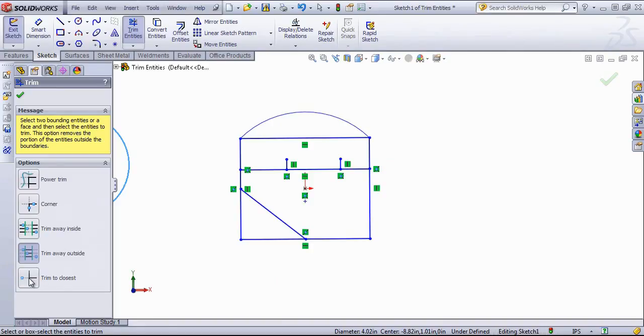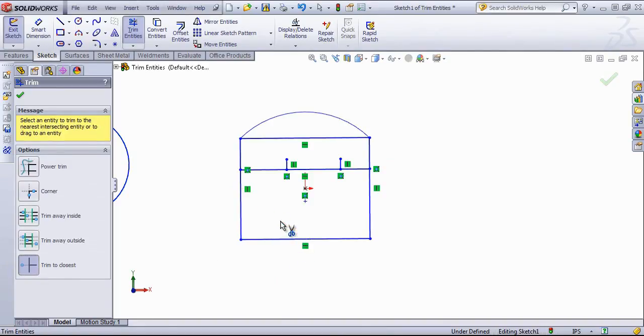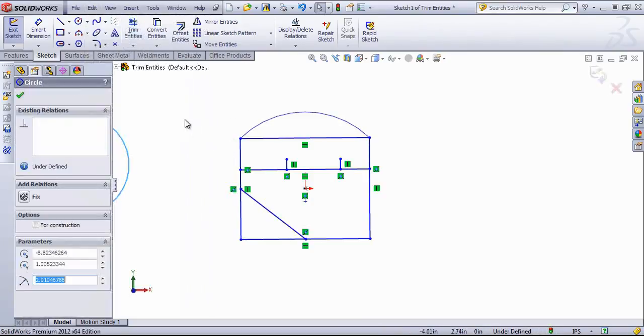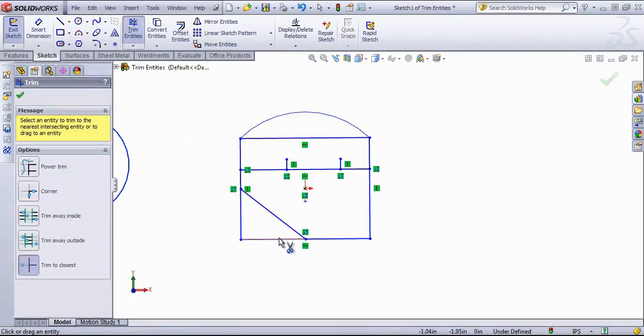The next is trim to closest, and this will simply trim out to the closest edge. So you see that it trims to the closest 2 points.